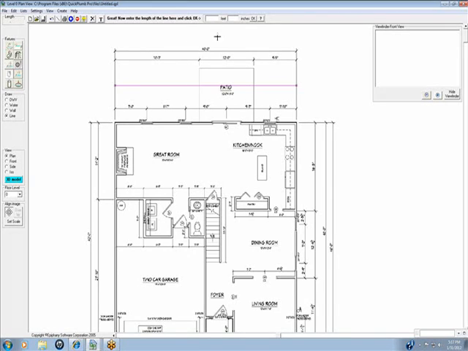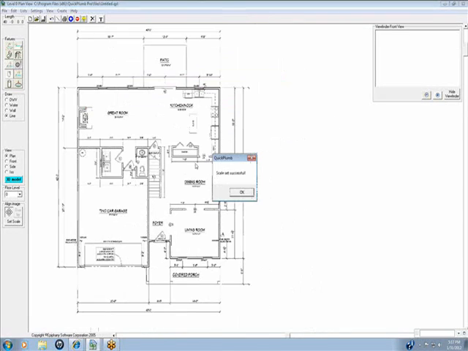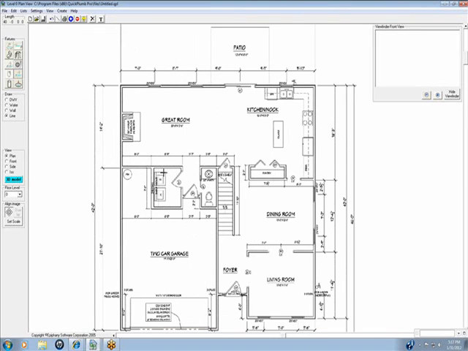And then we just have to tell it how long that line is, and we can see up here at the top it's 40 feet. Click OK, and that's all you have to do to set the scale.